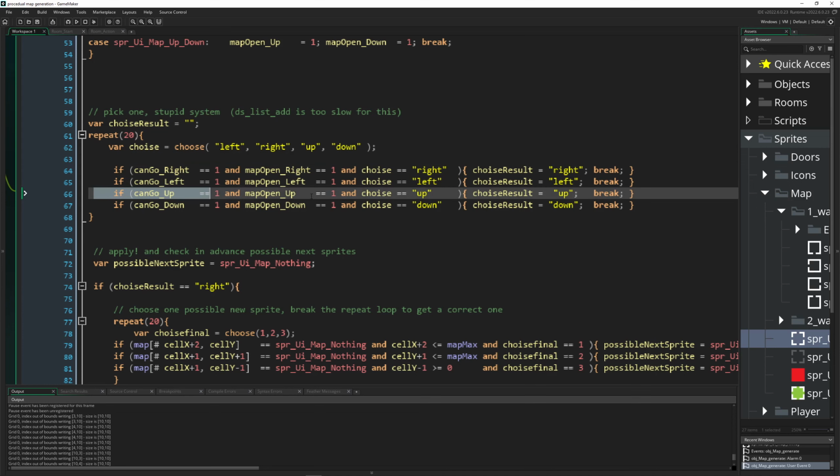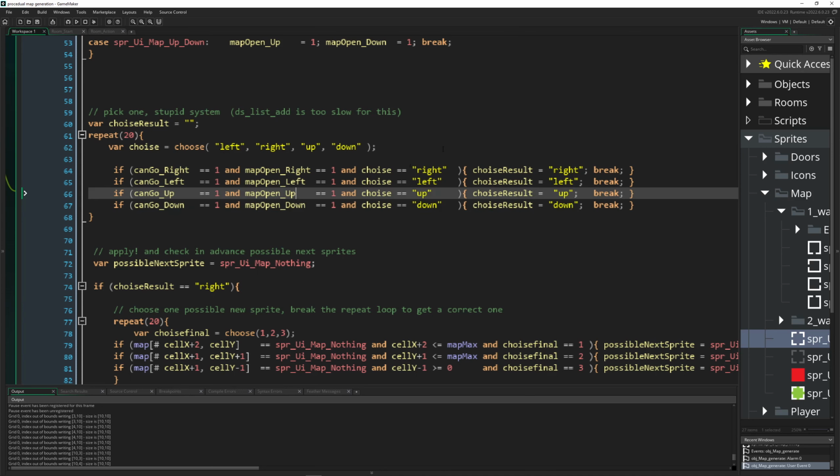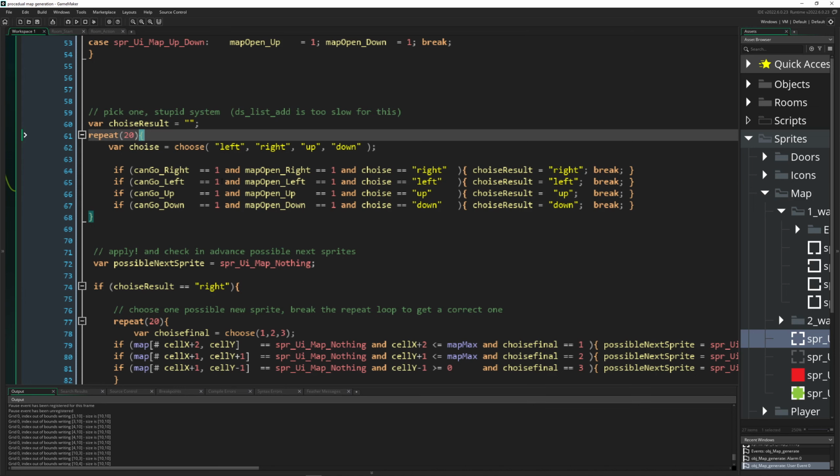But let's say those other conditions are always met too. So at the very beginning, it would always go down. This is not what we want. So therefore, we want to randomize it a little bit more. We're just checking, hey, are we having a match of all those 3 parameters? Then the result is this. And then we say break. Break just means, okay, break out of the loop, because we're doing this 20 times.